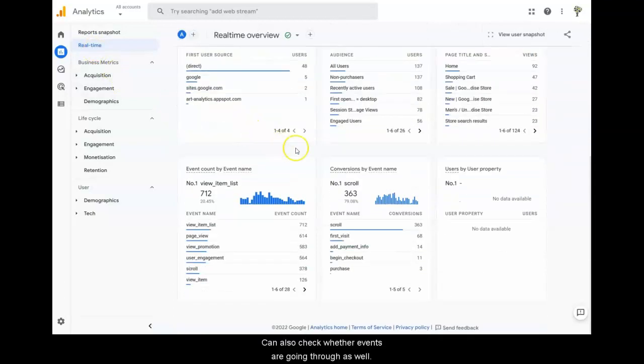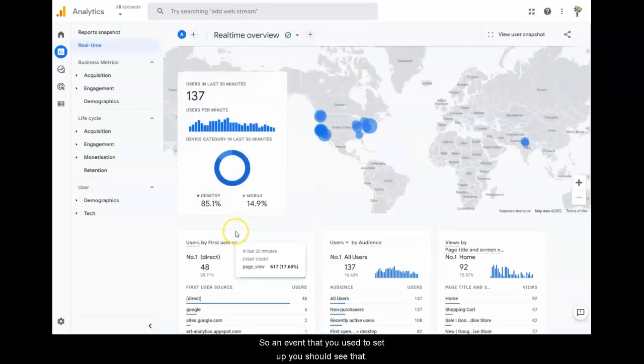You can also check whether events are coming through as well. So if you do an event that you've kind of set up, you should see that appear here as well.